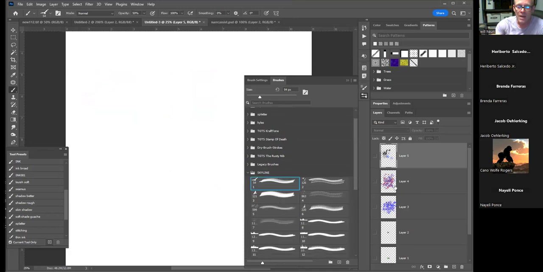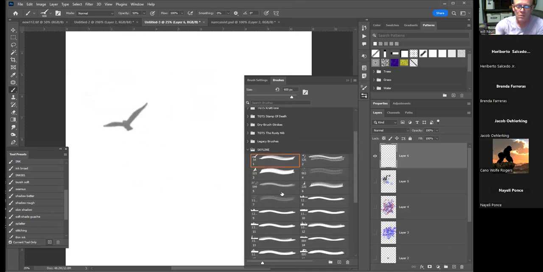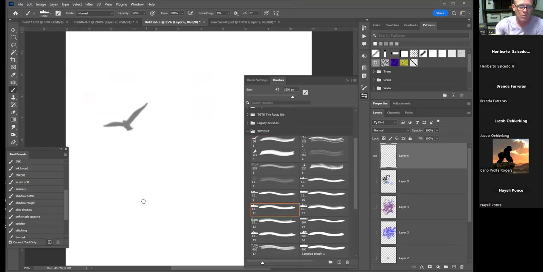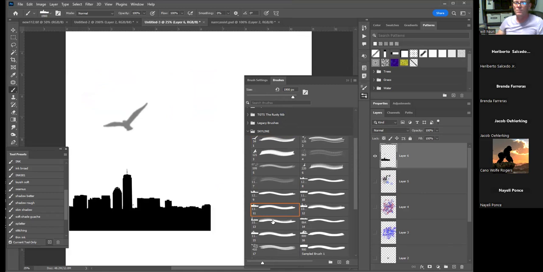Nice thing about a Skyline is they give you some birds. But what good's a bird without a skyline? There you go. These things can really save you a lot of time and headache. So finding brushes, creating brushes, sharing brushes. I mean, you create a really rad brush set, you can probably make some money.